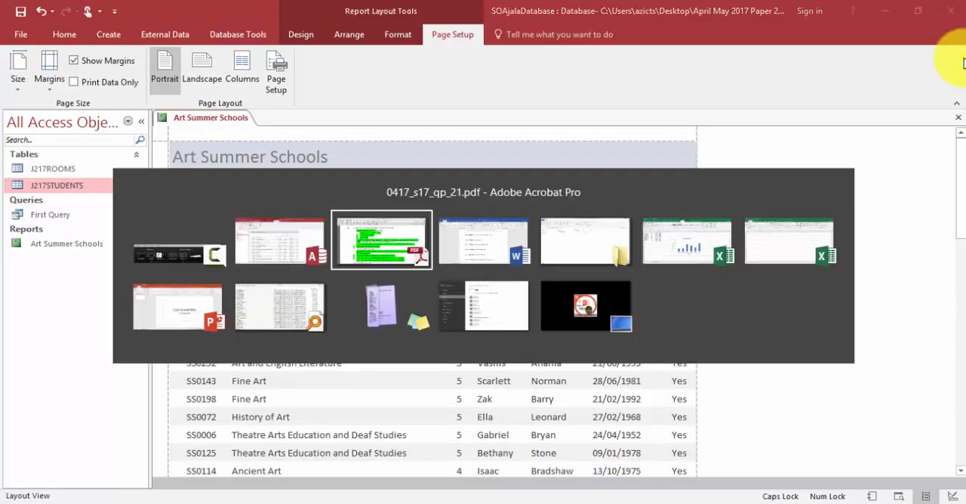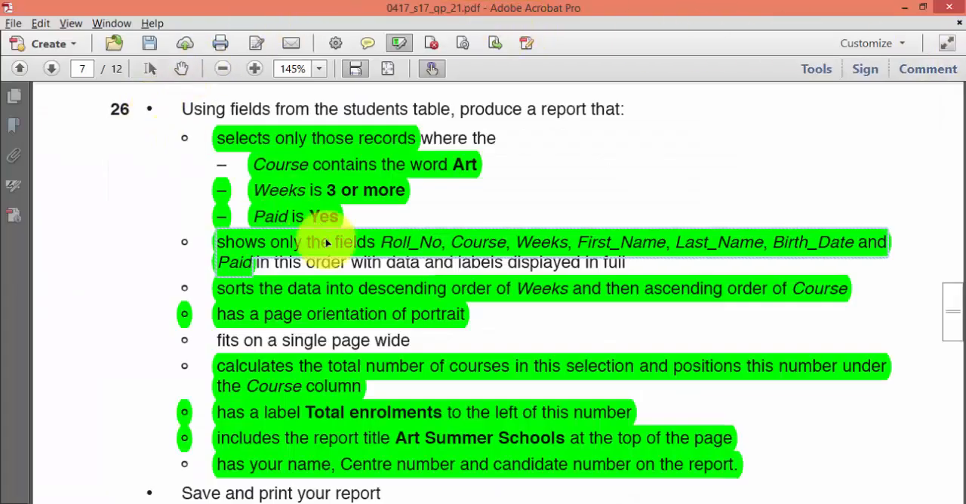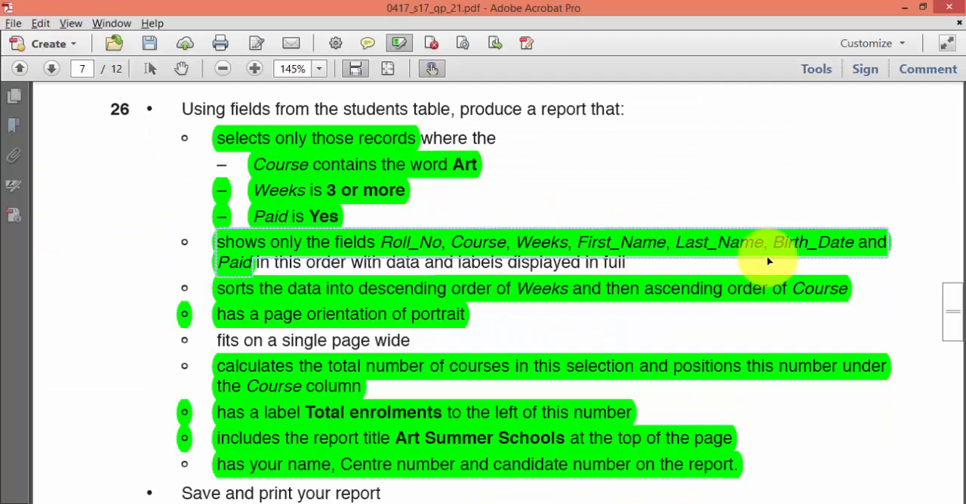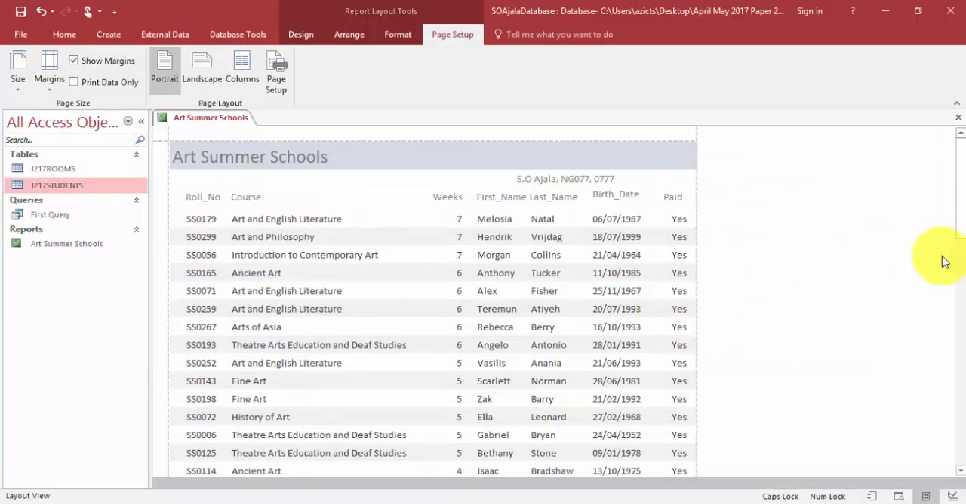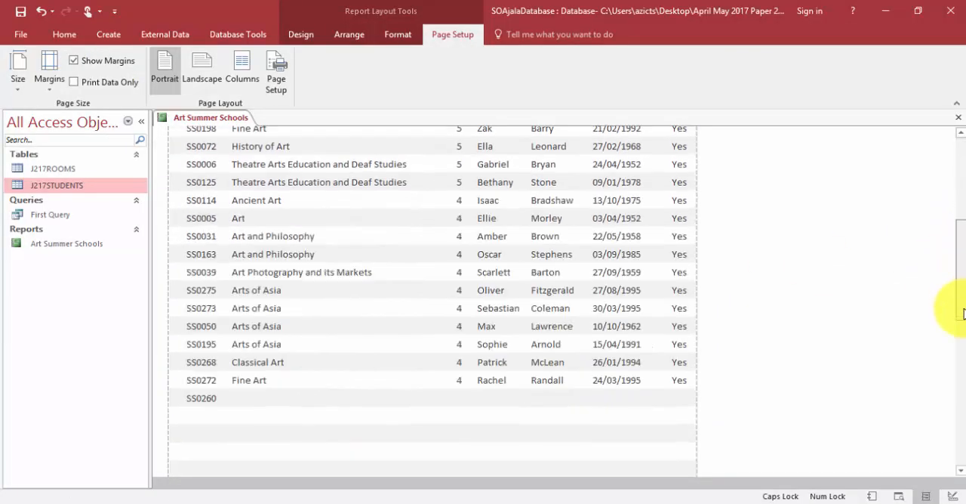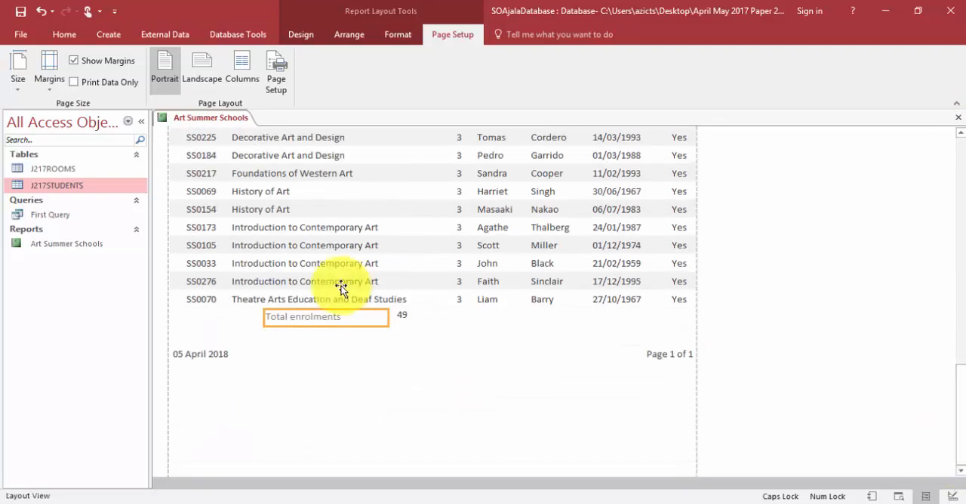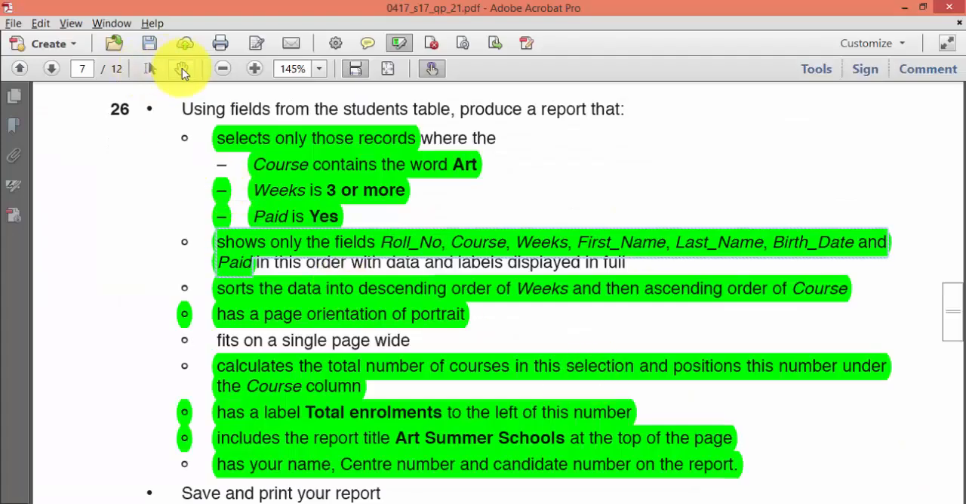Okay, so you can look at the conditions again. Row number, course weeks, first name, last name, birth date, and paid in this order, and all of them shown in full. So perfect. Everything is perfect for the 9 records. Okay, so the instruction says save and print your document.